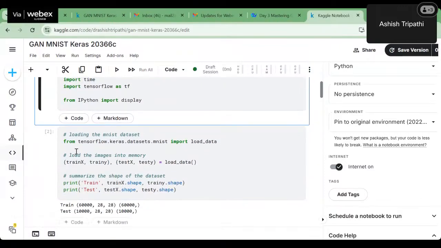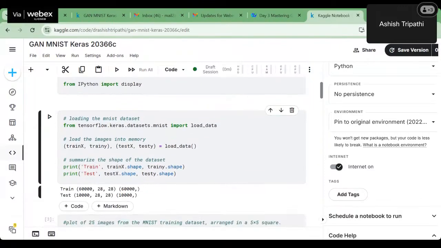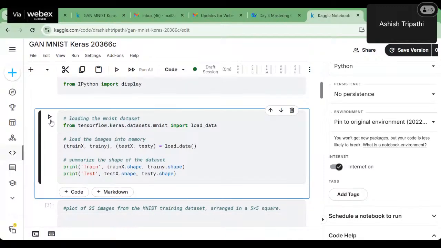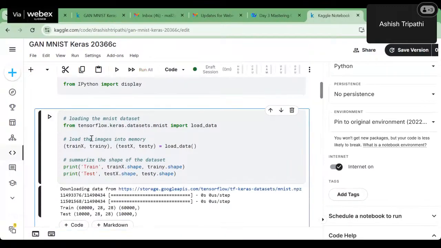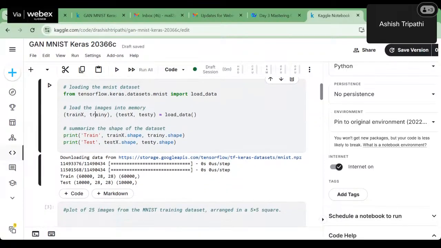So I have just imported all the packages. In the second cell, just see what I am doing. I am just loading the data, dataset.mnist import data. I am loading the data in two parts. There are two variables, one is train X and one is train Y. So I am just making the training and testing samples of the data. This is the input features and train Y is the output labels.